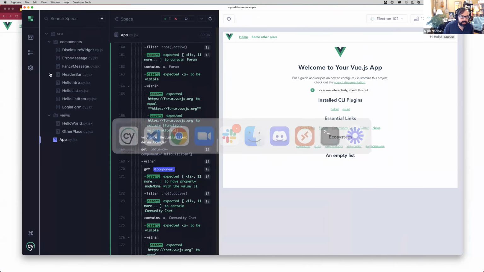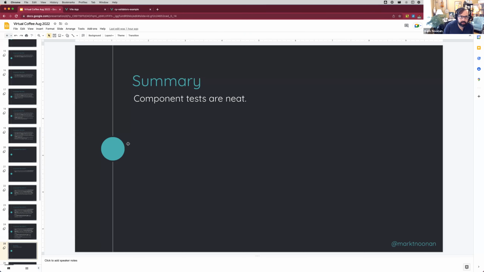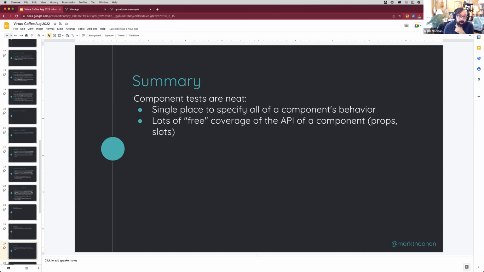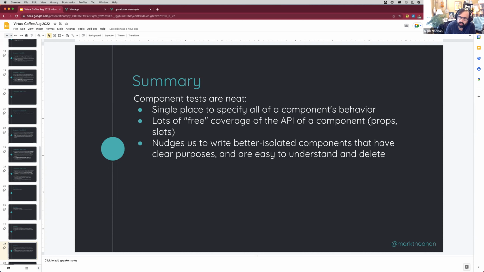Let me go back to the slides for a second here, and let's round it up and maybe have some other Q&A. So yeah, reasons I like component tests. It's a good place to specify all of a component's behavior. You get a lot of coverage built in because you have to use the component's API, and that's how you mount it. So you're automatically, implicitly covering those things being stable.